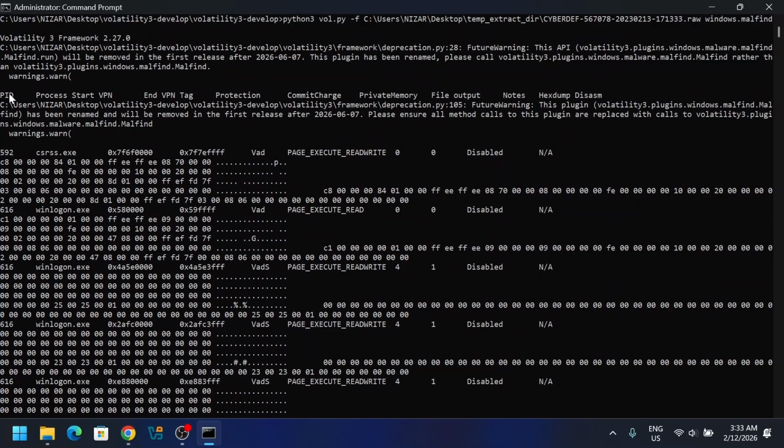We already know PID, but here we also have the start VPN and end VPN, which are the virtual address where the suspicious memory region begins and ends. While protection is the most important part because it shows the permissions like page execute read write. Commit, charge, and private memory give us details about the size and type of memory used. We also have the file output if we want to dump this for further analysis, and notes for extra context.